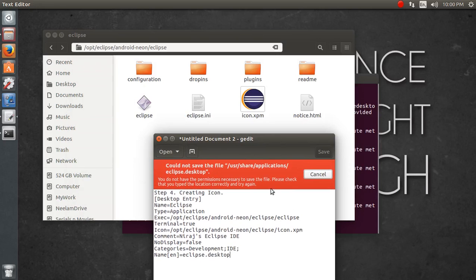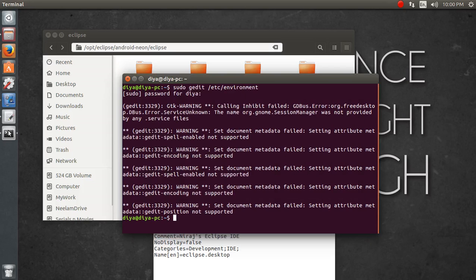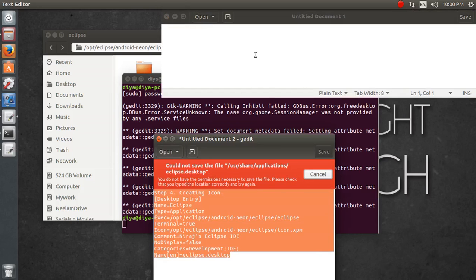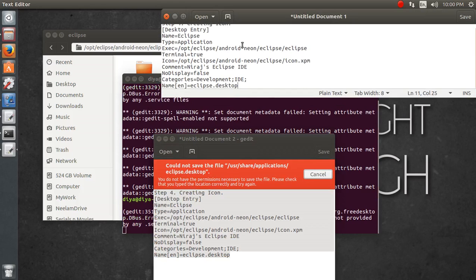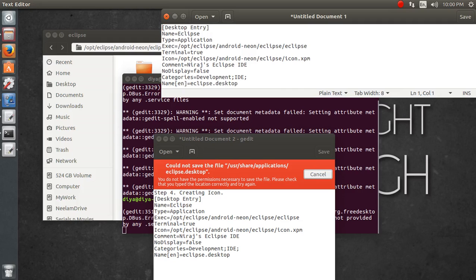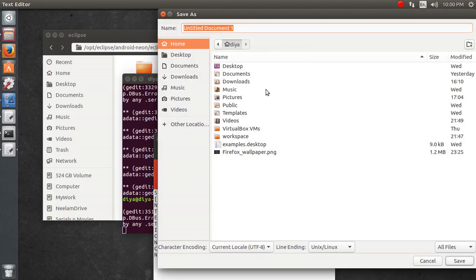It says that it doesn't have any permissions for that. Okay, fine. Never mind, we write sudo gedit, fine, and then enter. Copy these entire things, paste it over here, and now, okay, just a second. Okay, now we save it in other locations.